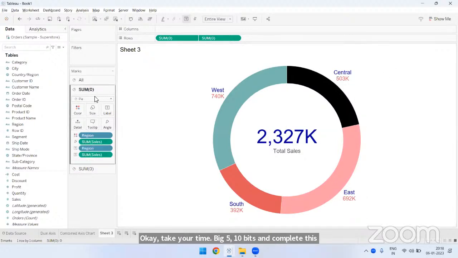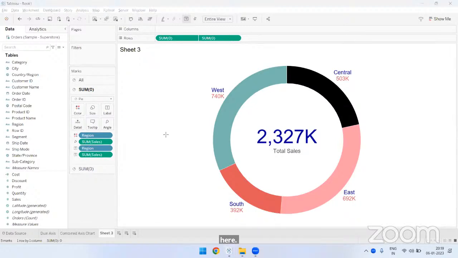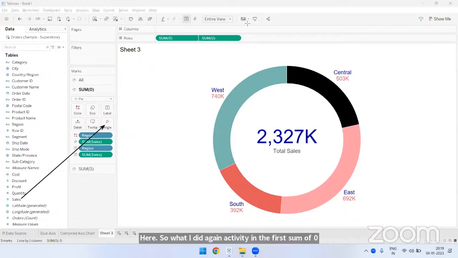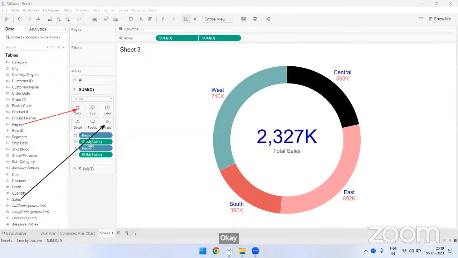So in the first sum of zero, I have 4 things only. So make sure, look at the icons and add up the things here, here. So what I did, again, I am repeating. In the first sum of zero, I added sales value on angle. Okay. I added region value on color. I added region on label, right? And I added sales on label. Okay. This way I did.